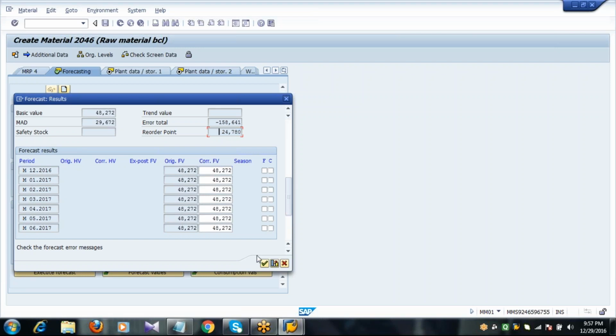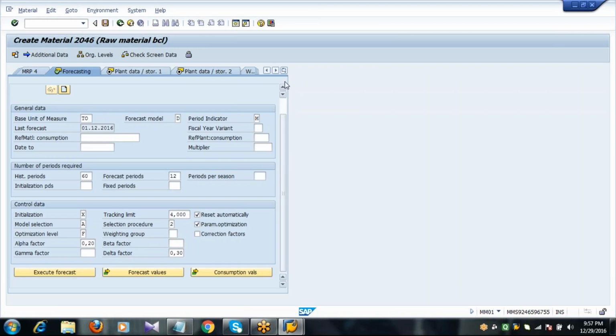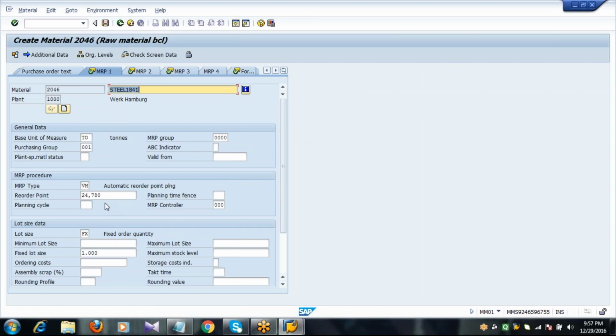The reorder point is 24.780. Now immediately if you go back to MRP1 view, you can see the same value, 24.780. It means whenever the stock of this material reaches less than the reorder point or exactly the reorder point, when we execute MRP, the system will generate the requirement.